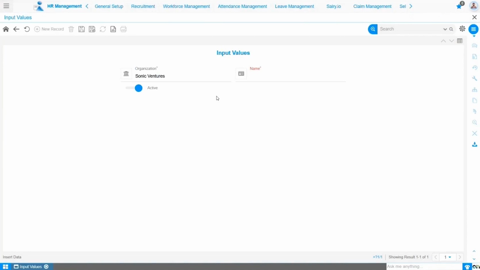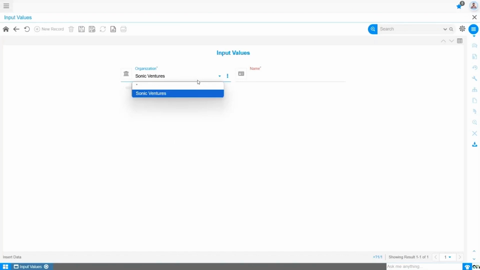As you can see here, since no record has been created yet, the screen has opened in the single layout view. Here, we have the organization field and the name field. Before performing this activity, the organization should already be defined. In the drop-down list, we can see two organizations. One is marked with a star, and the other is a specifically created organization.